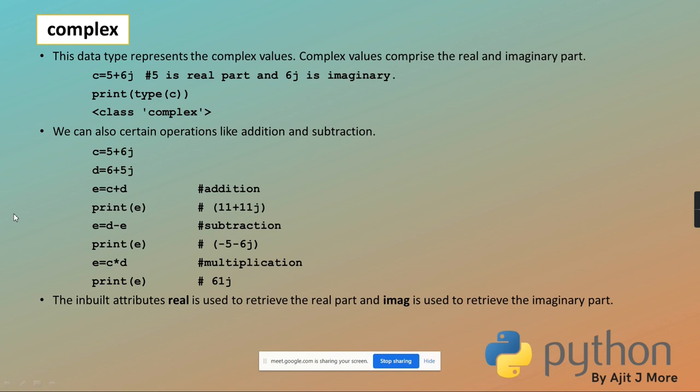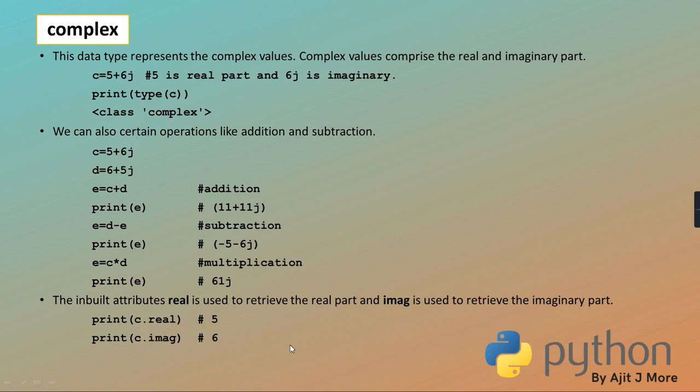Getting? You got it. And already I told you, whenever you create a complex number, internally it's a complex object, and that object has two data members. One is real and one is imaginary. 5 will get stored in real and 6 will get stored in imaginary. So the inbuilt attribute real is used to retrieve the real part, and imag is used to retrieve the imaginary part. You can access it using the dot operator. With this it is proved that it is a data member of that object. So c.real, c.imag.